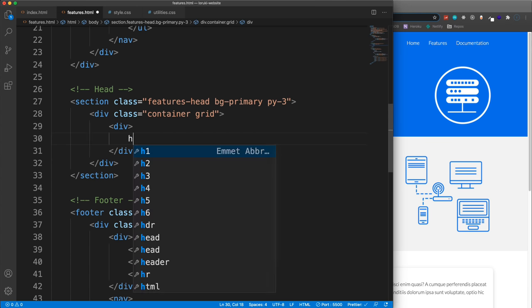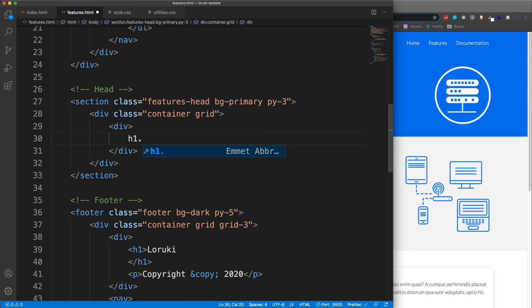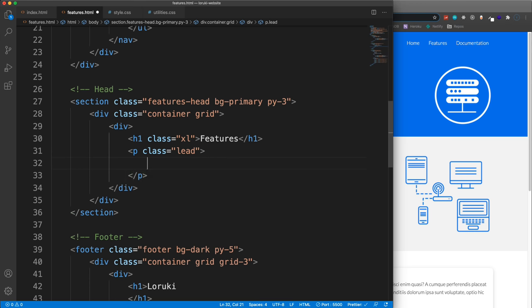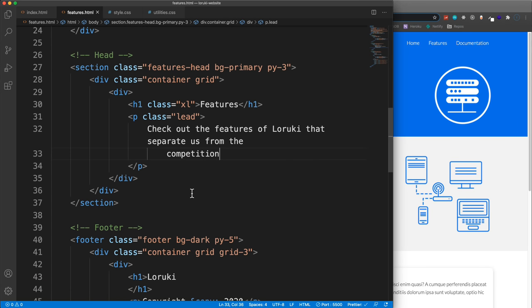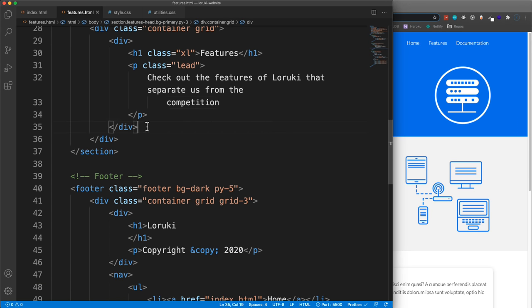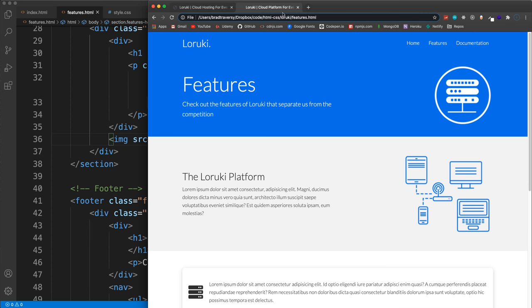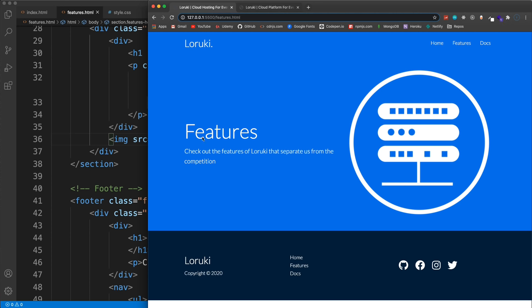So the first one, let's do an H1. Let's make this really big, so we'll use XL and say features. Then under that, we'll have a paragraph with the class of lead, and I'll just grab that text real quick. Underneath the div is going to be the image, in images slash, and we want server, so we're going to use just server.png. If we check ours out, it should look like this.